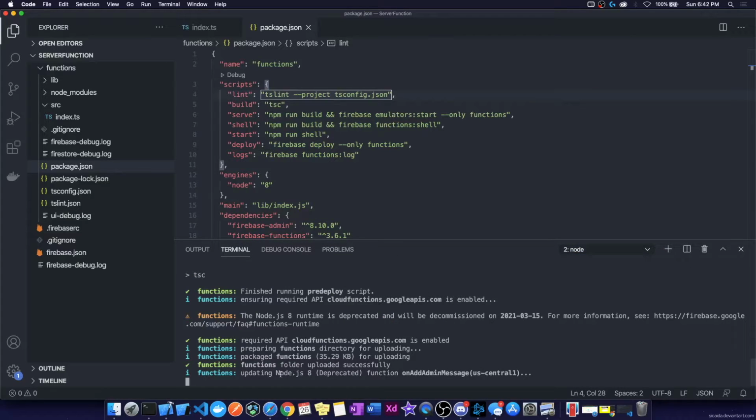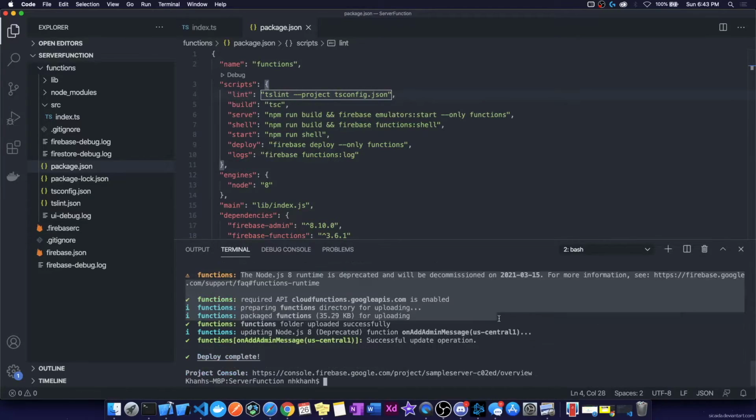Wait, and you can see here, update Node 8, deprecate. I actually don't know how to pronounce this word, surprisingly. Right here: Node runtime will be deprecated and decommissioned on March 15, 2021. So like I mentioned, you have plenty of time.